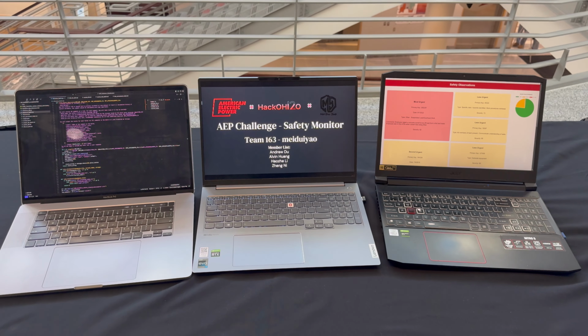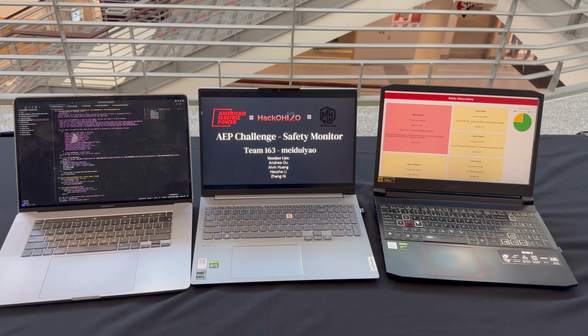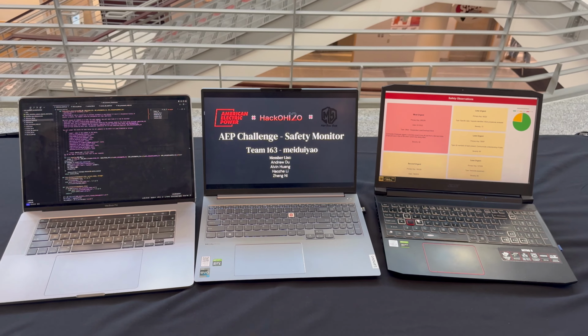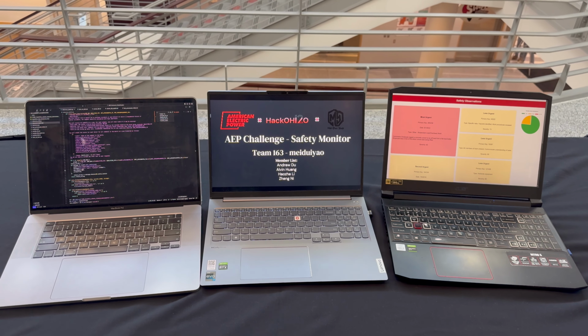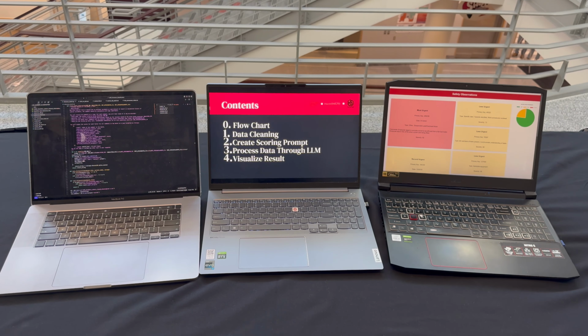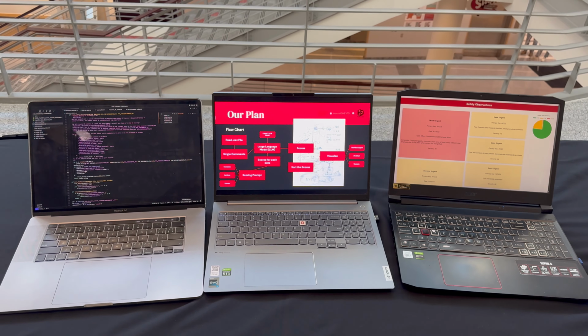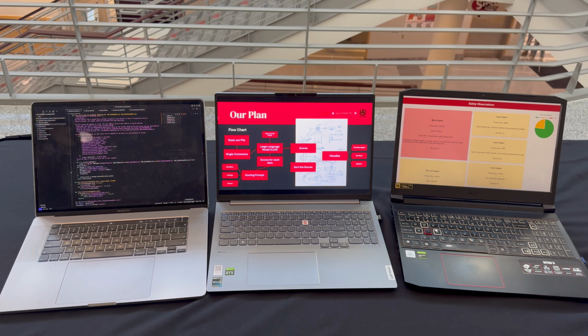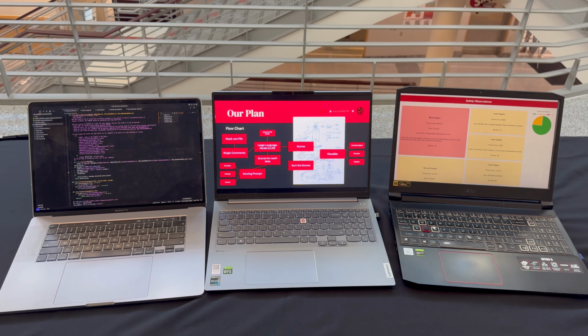We are Hackathon Team 163, and we are here to introduce our new project for the AEP Challenge, our safety monitor website. We will show 5 parts of the contents. The first is our plan. We have a flow chart. We have mainly 4 steps.